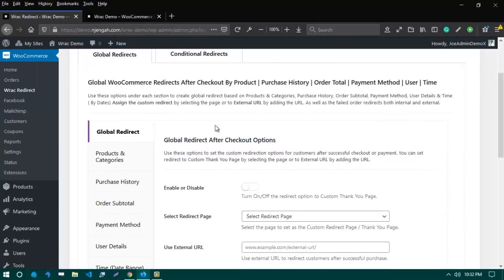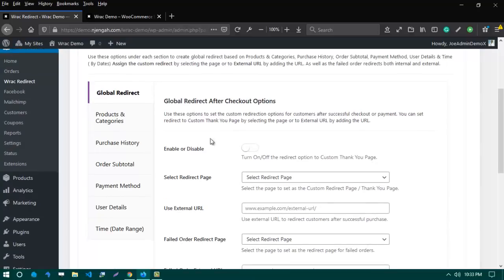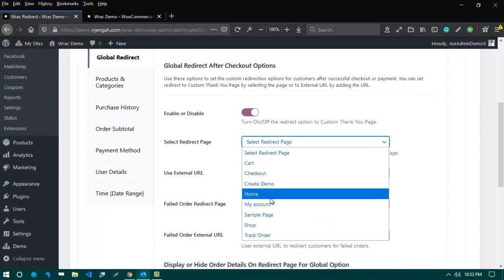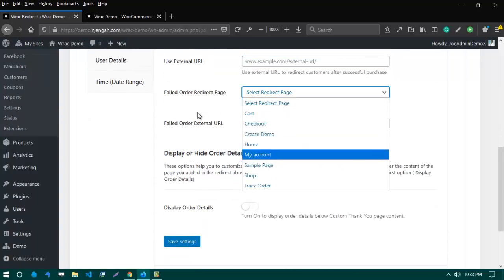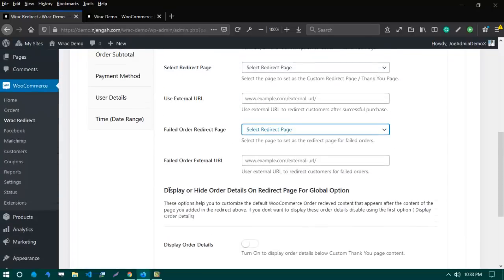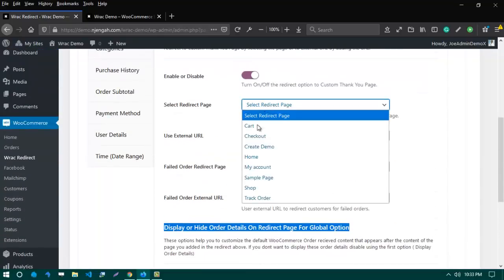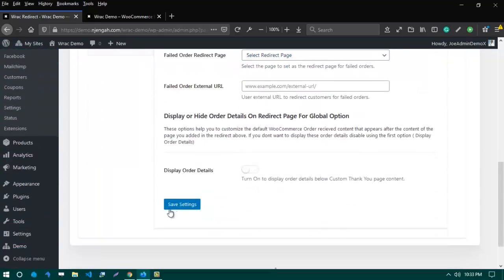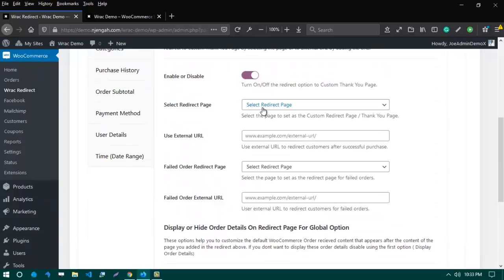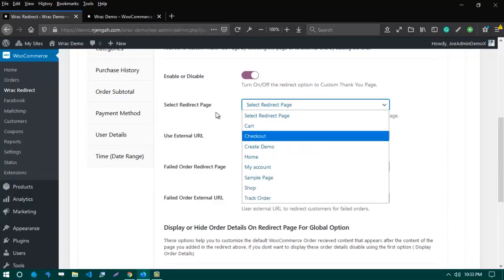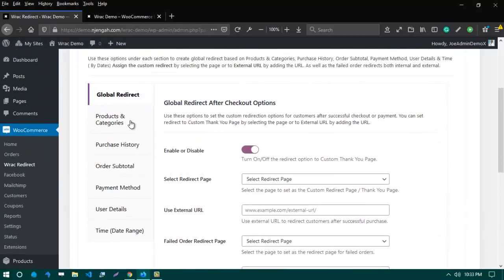For the global option, if you just want to create a quick redirect, the global redirect tab gives you the option. You can enable it, select a page, or add an external URL. For failed orders, you can add a page. If you want to display the order details after the redirect, especially for an internal page, you can enable this option. For an external URL, this option will not work because that's an external site. But for internal pages, posts, products, or wherever you want to redirect, if you enable this, you're going to see the order details.